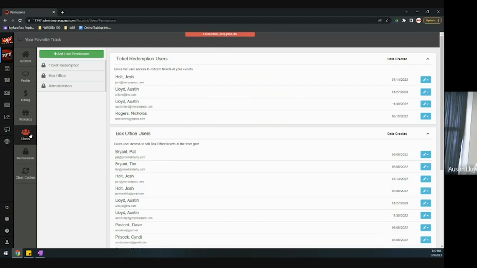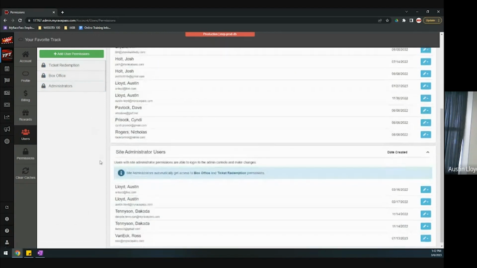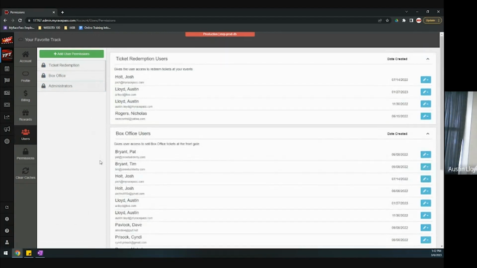Users is your administrators area. This is how you're adding admins. Now, there's 3 different user types. There is a ticket redemption user, a box office user, and then a site administrator. The differences are this between the 3.